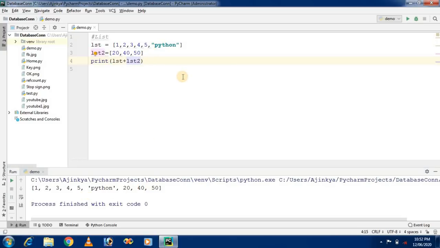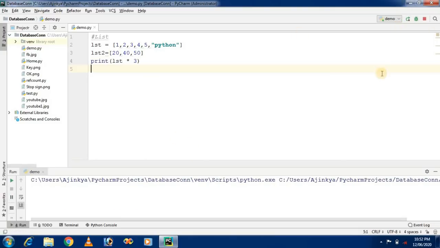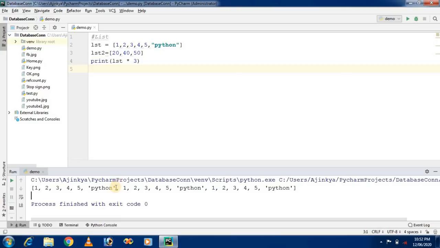We can also use the repetition operator. lst multiplied by 3 will print the list 3 times. This is the first time, this is the second time, and this is the third time. So you can also use the repetition operator with the list.